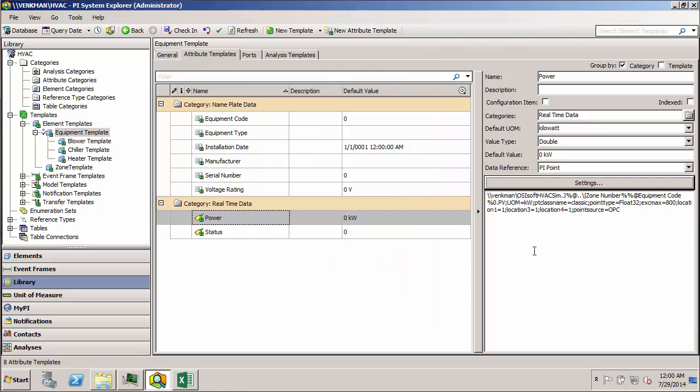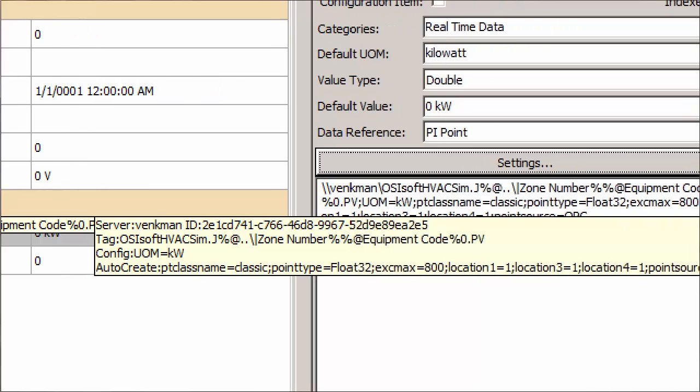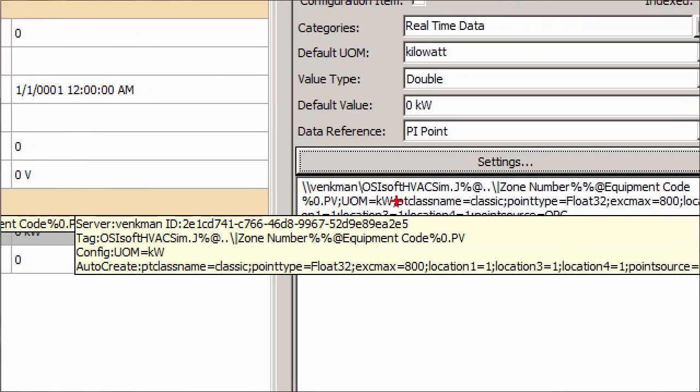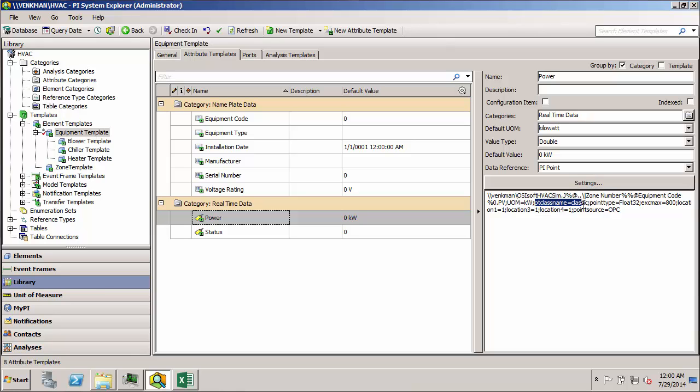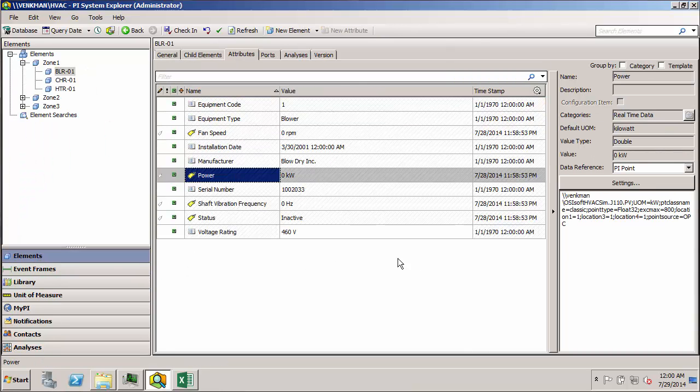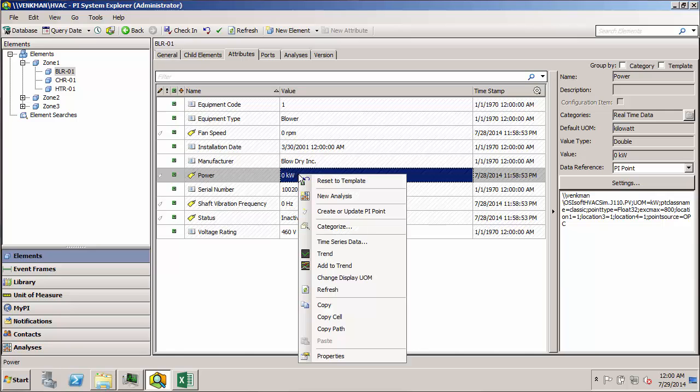I'll hit OK, and all that information gets added over here to my configuration string. So again, the point class I specified, the point type, exception max, and then all these interface specific attributes have all been added. And if I go back to my element and take a look at my power tag, you can see that all of these point attributes show up out here for the specific tag that I'm getting for my substitution parameters.